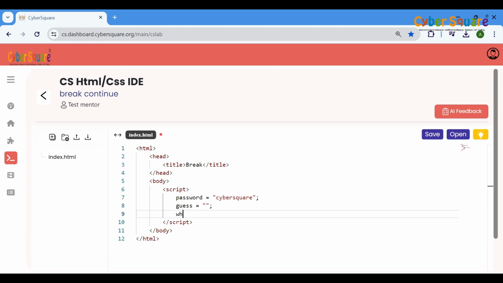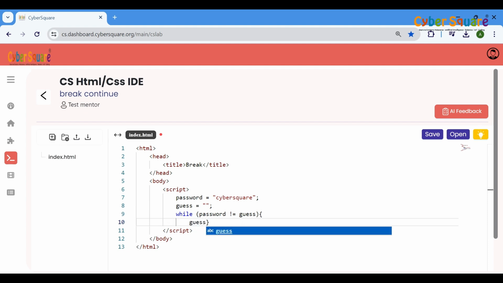Next, we use a while loop to keep asking the user for the password until they get it right. This loop will continue running as long as the user's guess does not equal the correct password. Inside the loop, we prompt the user asking for the password and store their input in the guess variable.